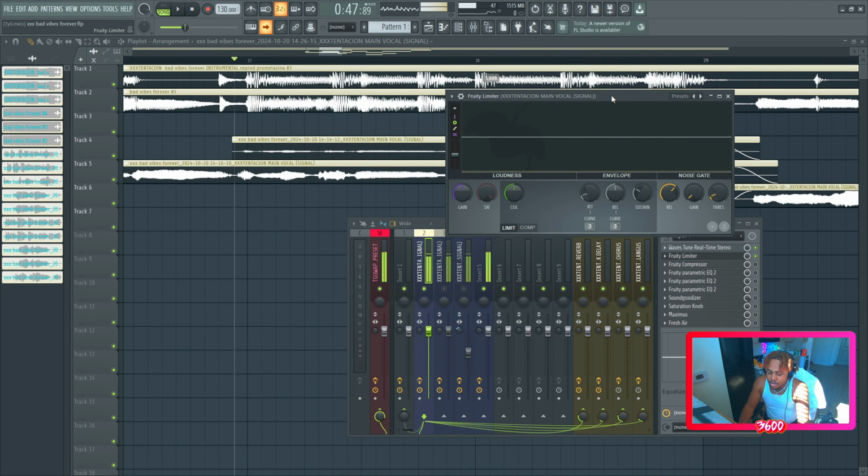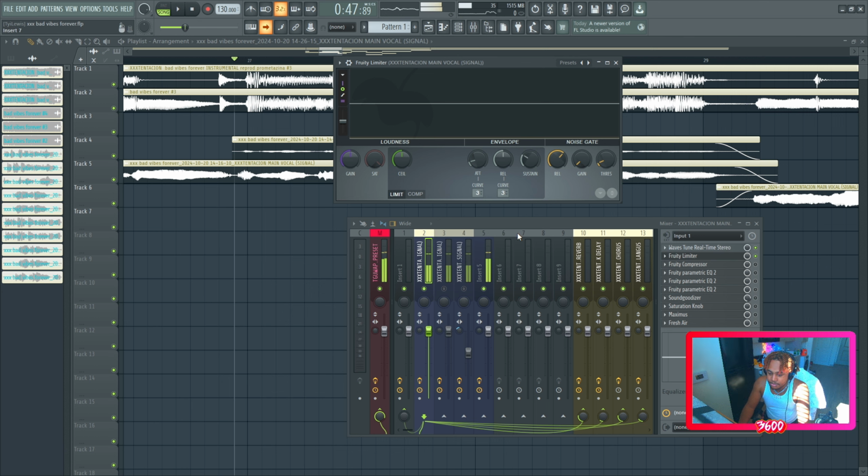Now moving on to our noise gate here, we threw on the Fruity Limiter, and the noise gate settings are pretty simple. Make sure it's on limit, and then just copy these exact settings. I got the release on 226. Gain, do not put that up at all. Threshold is on 31 or -31 decibels.